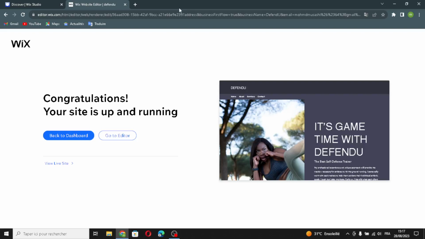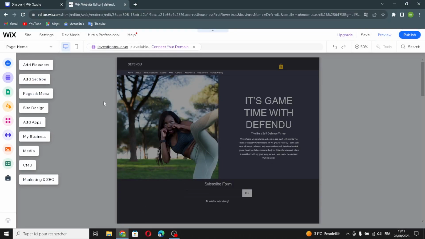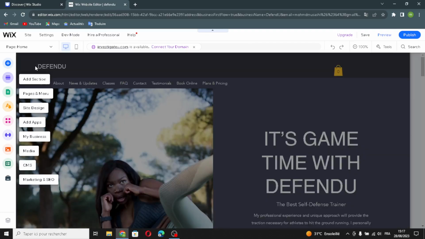Now your site is up and running. So if you wanna edit more of your website, click here. So this is your home page website. Here are the settings of the home page. So if you wanna add elements, click here.